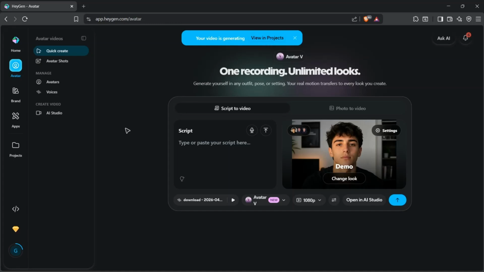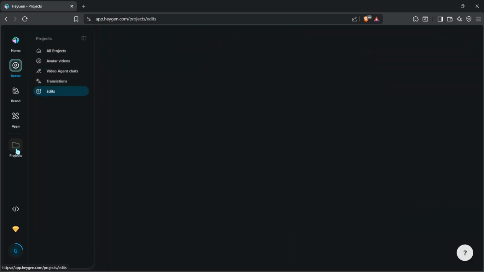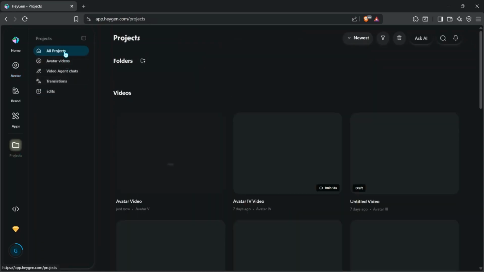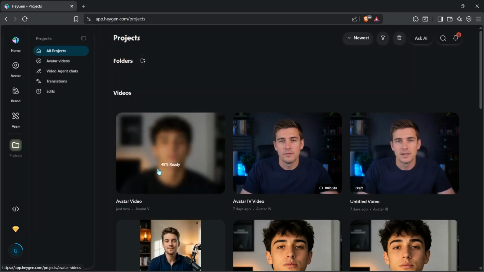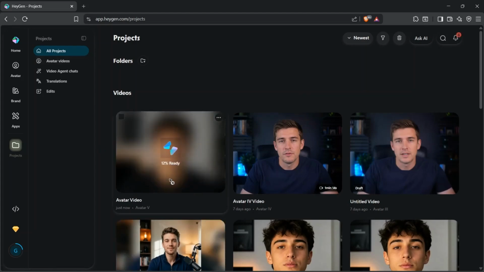View in Projects. Whenever you generate something, you can find it in the left sidebar. If I go to the All Projects section, you can see our avatar video is generating, and we'll have to wait some time until the processing is complete.